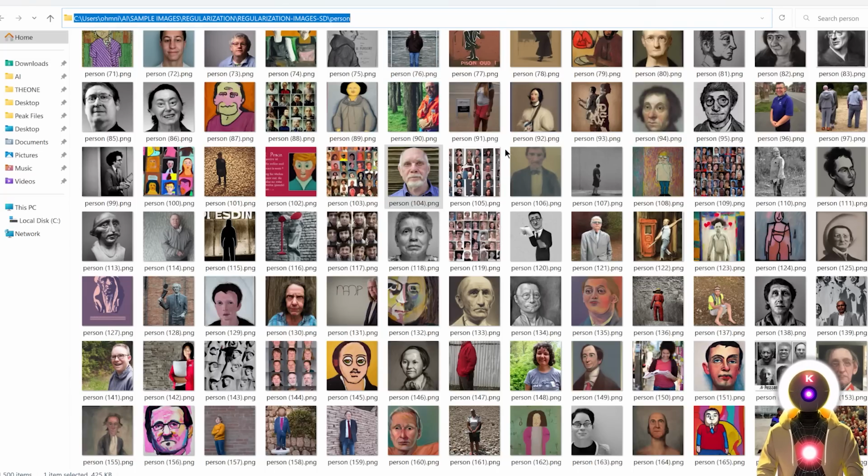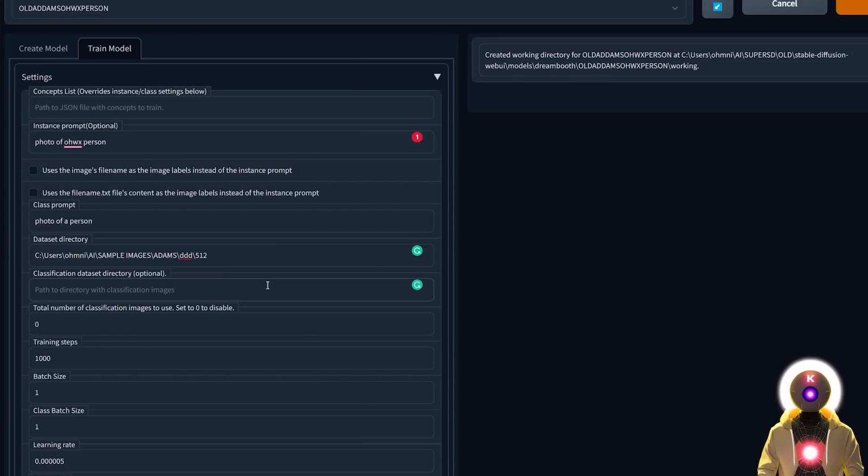But as I said, if you are training on the base 1.5, you can simply download this folder and use these images for the training. So I'm just gonna copy the folder URL and paste it right here. Then, total number of classification images to use. As I said, it depends on the amount of images that you have. If you have 10 sample images, you need 100. So if you are generating those images yourself, make sure that you multiply by 10 the amount of sample images that you have. But in our case, since we have already 1500 images that are already done, might as well use all of them. So here I'm just gonna put 1500.